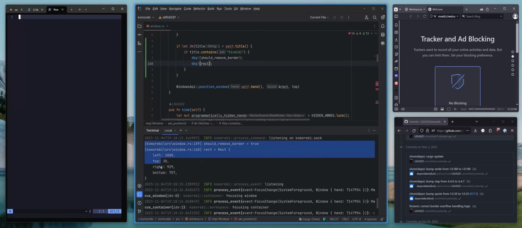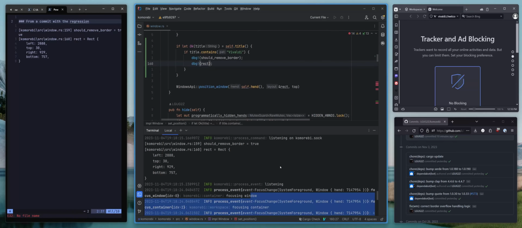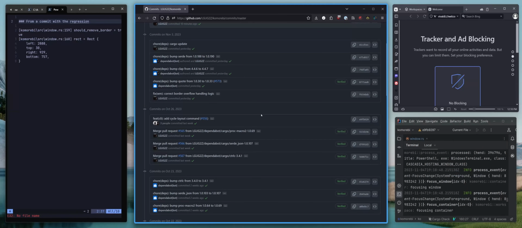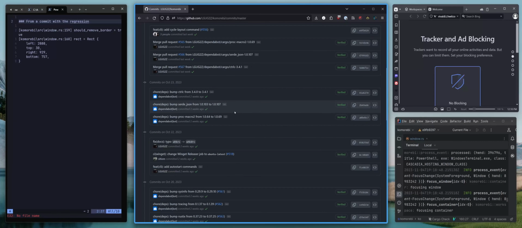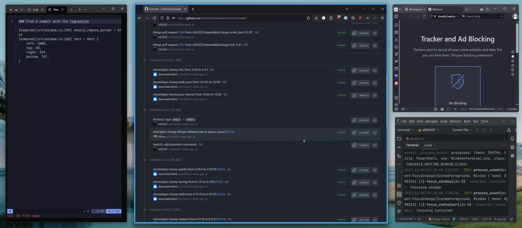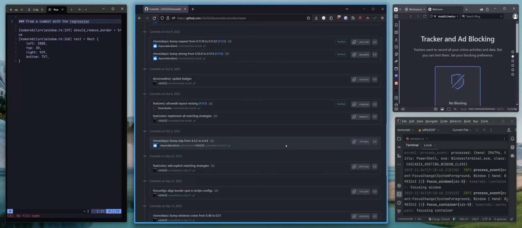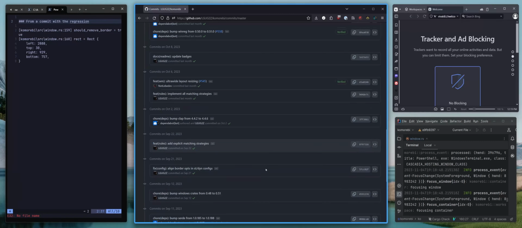So we're going to copy this, paste this here. So this is from a commit with the regression. And next we want to go to a commit from before the regression. And very helpfully, the user Spoon on Discord gave me the exact commit hash of where this regression was introduced, and it was this commit, I believe.